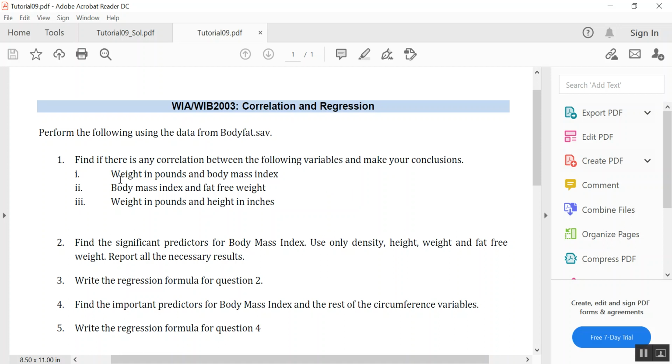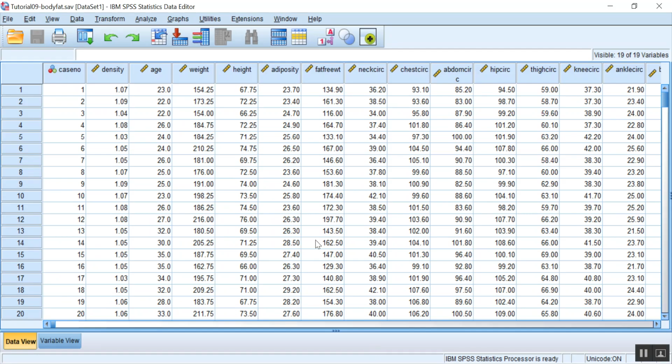Find if there is any correlation between the following variables and make your conclusions based on that, right? So here you can see there are three: between weight in pounds and body mass index and fat-free weight, weight in pounds and height in inches. So let's do the first one, weight in pounds and body mass index. So here I have loaded the bodyfat.sav file.